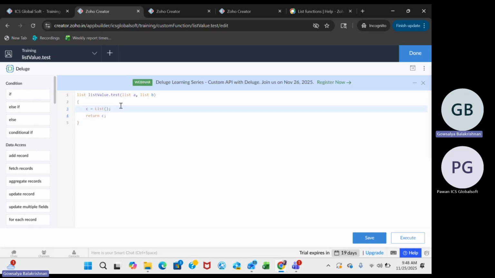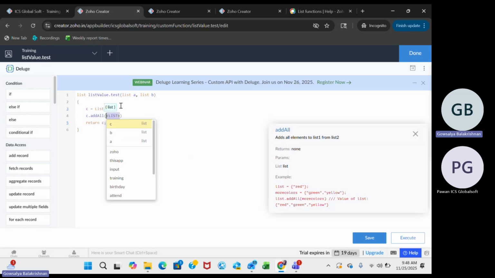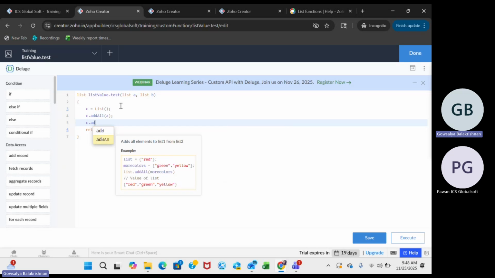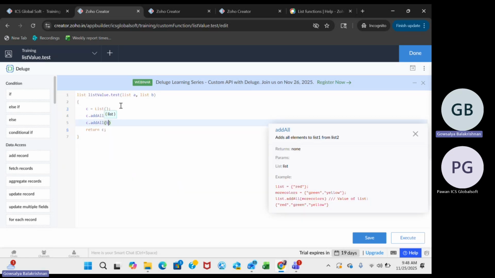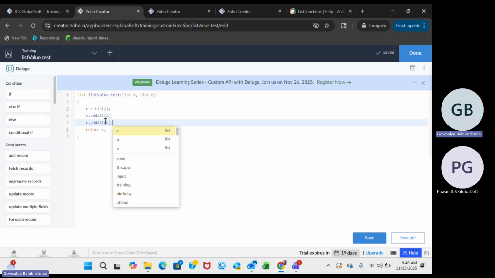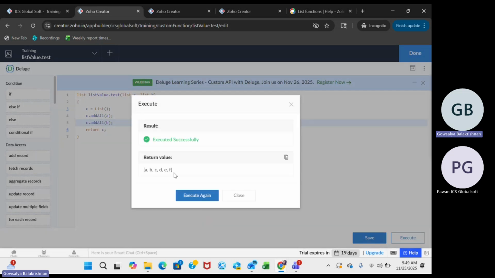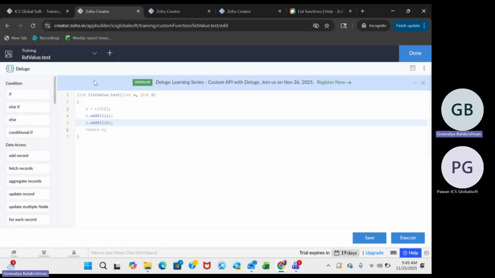So c dot add all a, then c dot add all b. First we add all the list A values into c, then the list B values into c. We execute, let's say a, b, c and d, e, f. The output will be like this.